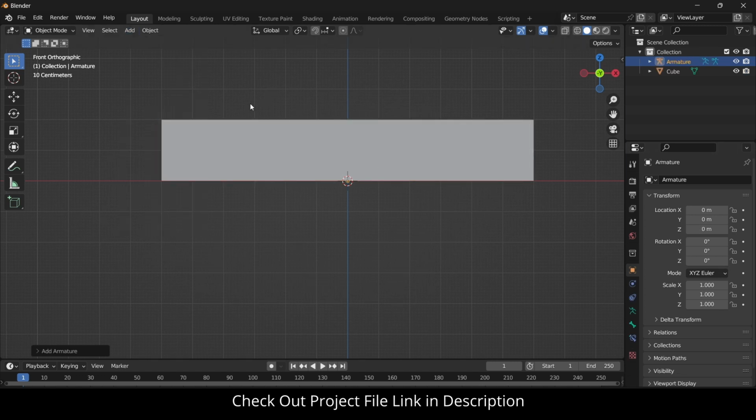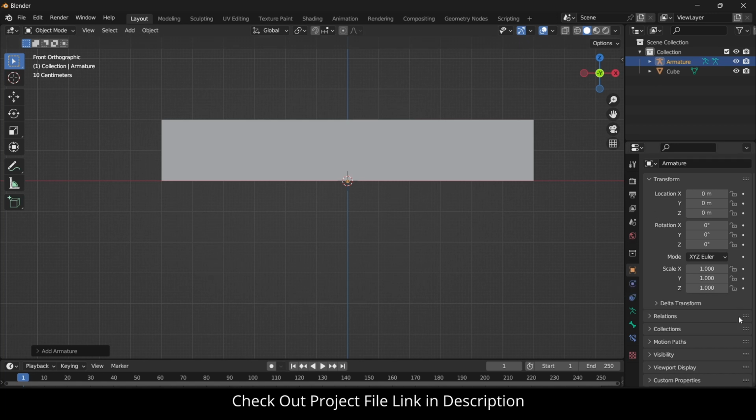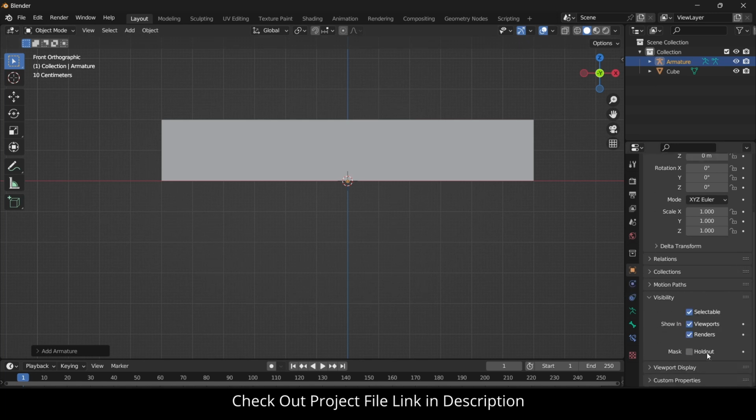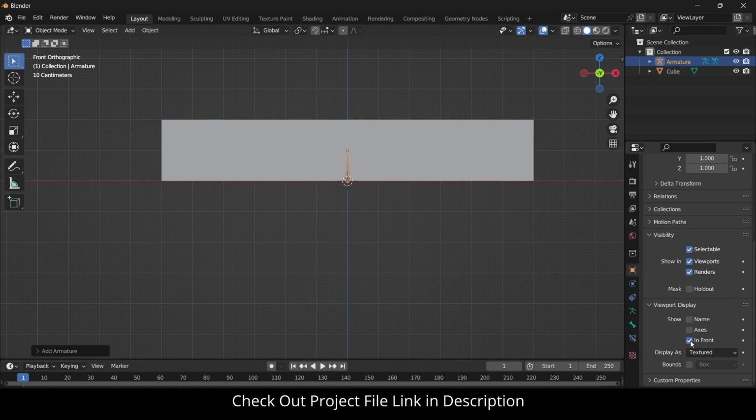I'm not able to see my armature. Click on object properties, then viewport display. Click on In Front. Now I'm able to see it, and make it wire. Select this, press G, X, minus 6.